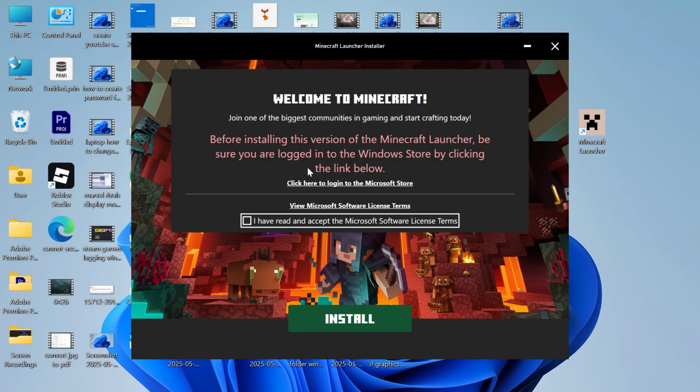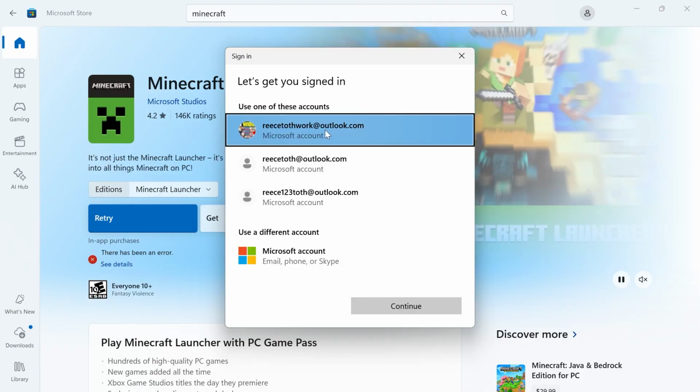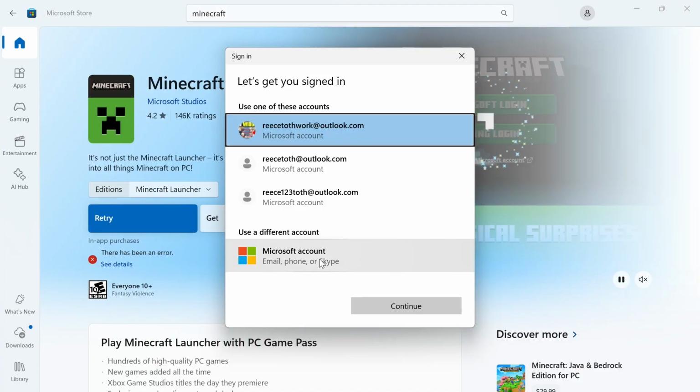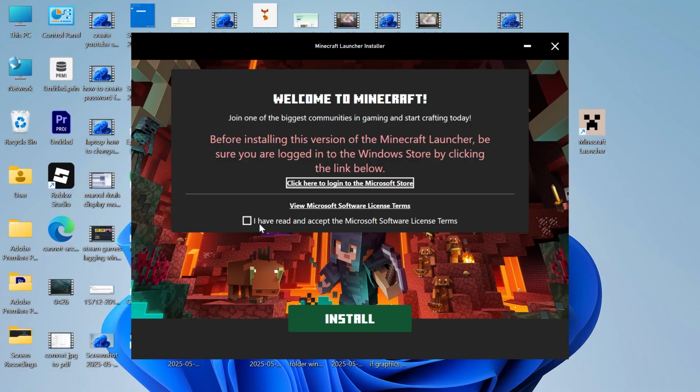Now when you get this pop-up, click on the click here to log in to the Microsoft Store and sign in to your Microsoft account. If you don't already have a Microsoft account, then you can create one completely for free. So I'm just going to sign in with my account here and click on continue. Once you're signed in, agree to the terms and conditions and press install.